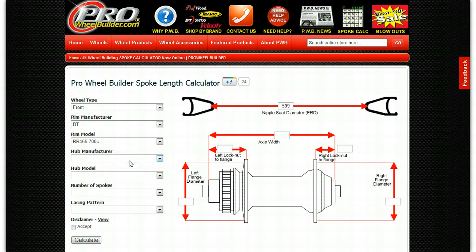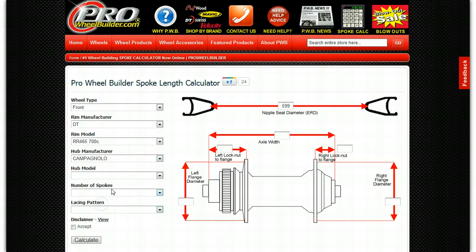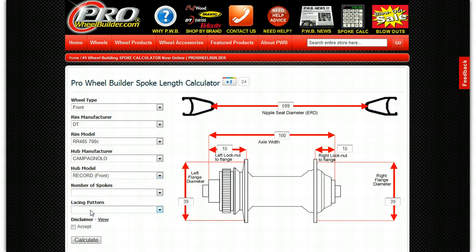599. Next, you'll either pick from the hub database or again manually input the dimensions into the appropriate fields. If I were to pick from the hub database, in this case Campagnolo, and then hub model, record, front, the fields will auto-populate. And once again, I can change the fields to my liking. I'll change the left flange diameter from 39 to 38.5.